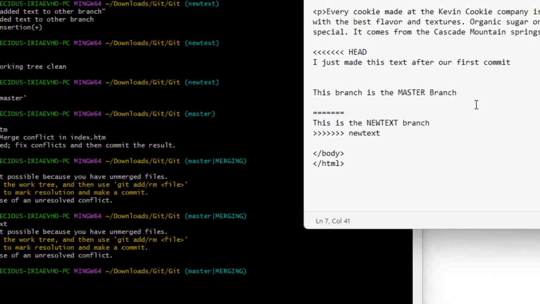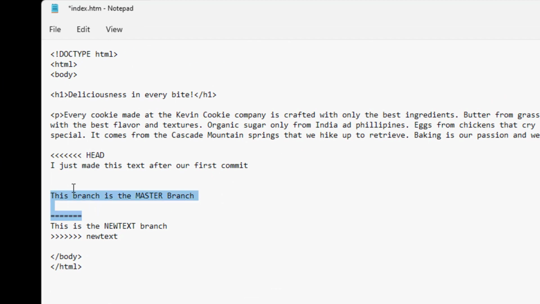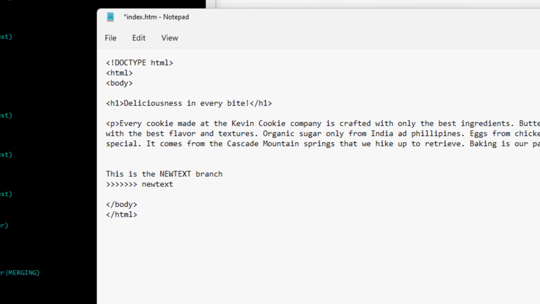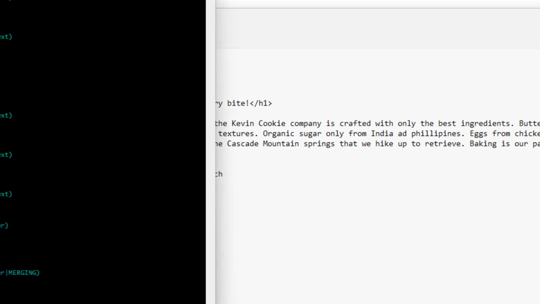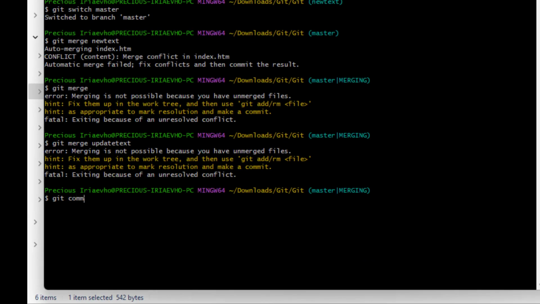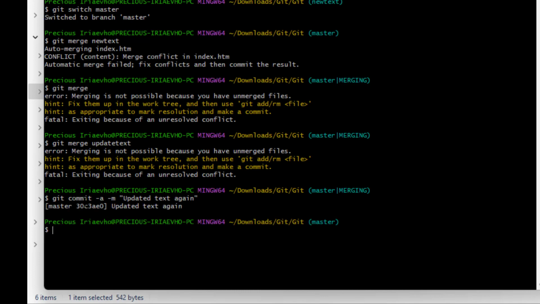It seemed the save was not updated, so I'm just going to delete it again. Then you remove the new test at the bottom, then save. Then what you need to do next is just to commit it. So git commit -am with the message "updated test again". And that is it on Git merge and Git branching.